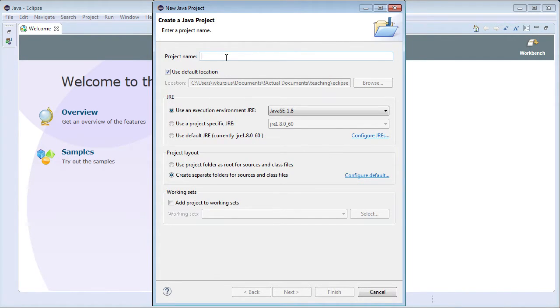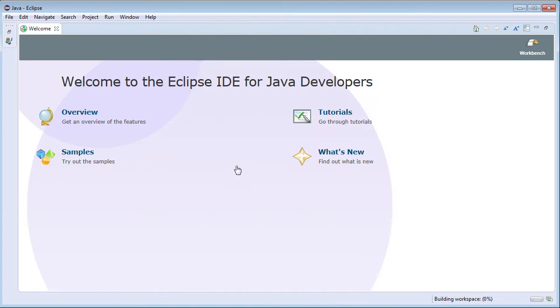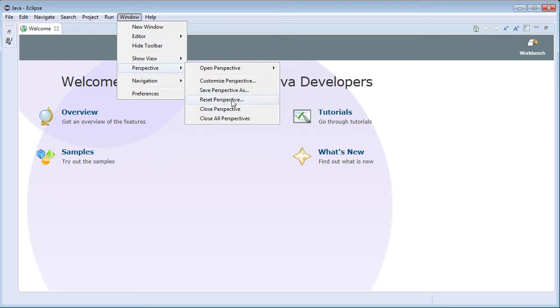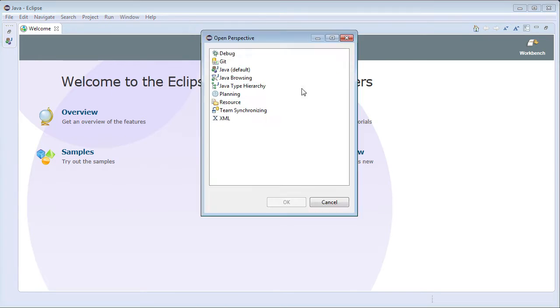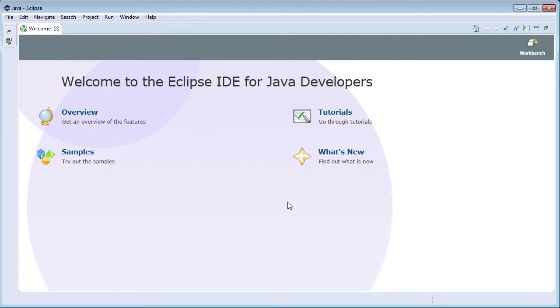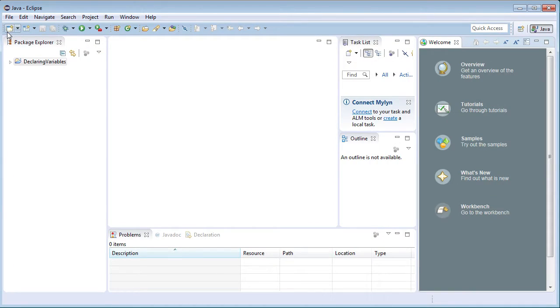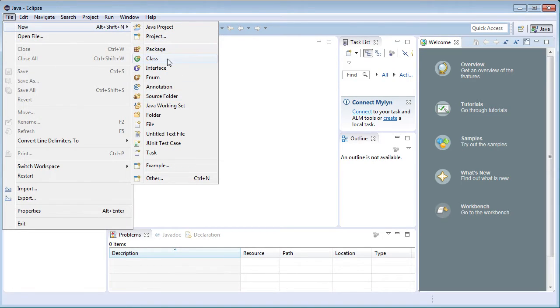So create a new Java project. I'm calling mine, oops, can't type today, declaring variables. Don't need to worry about anything else. And apparently I've got to reset my perspective here. There we go. I'm not used to this yet. Anyway, I have my project here and I need to make a new class.